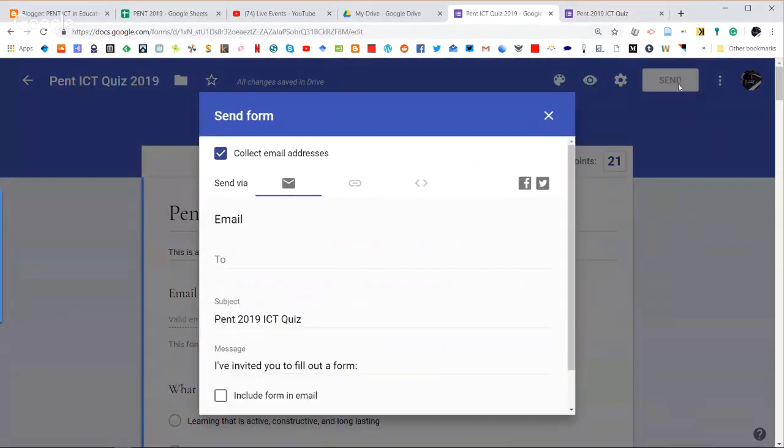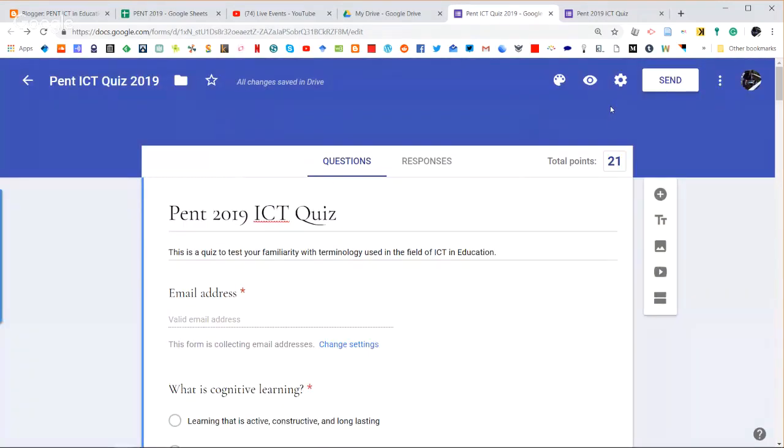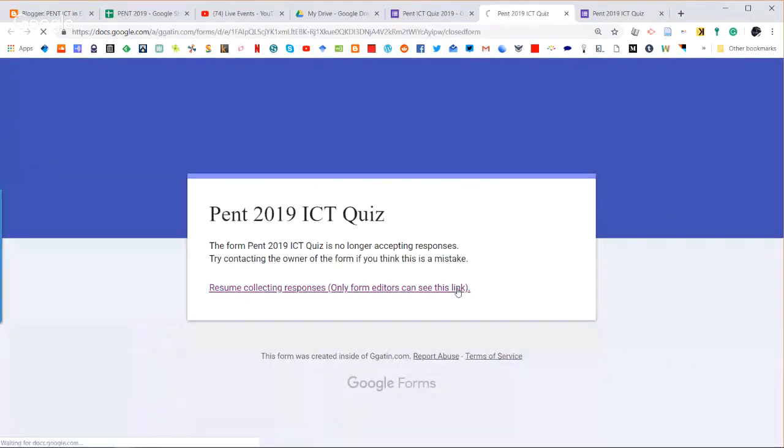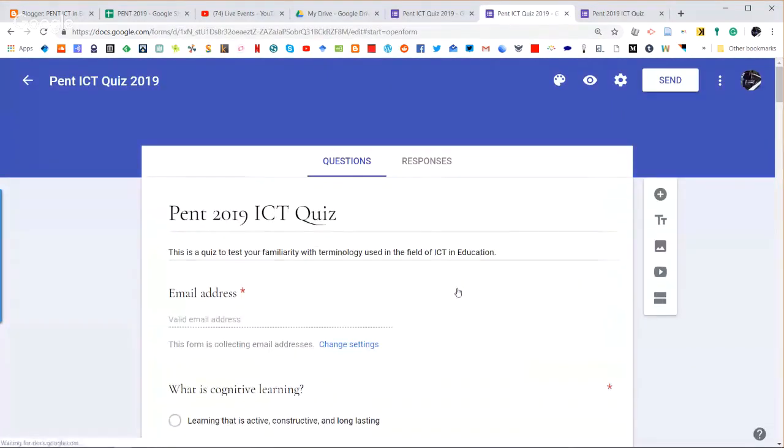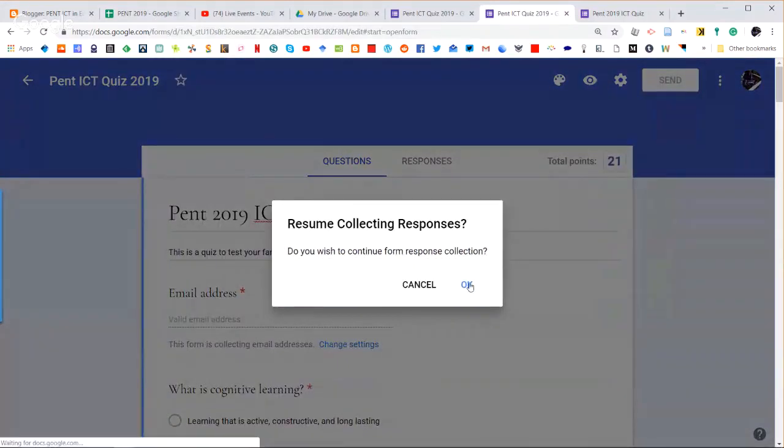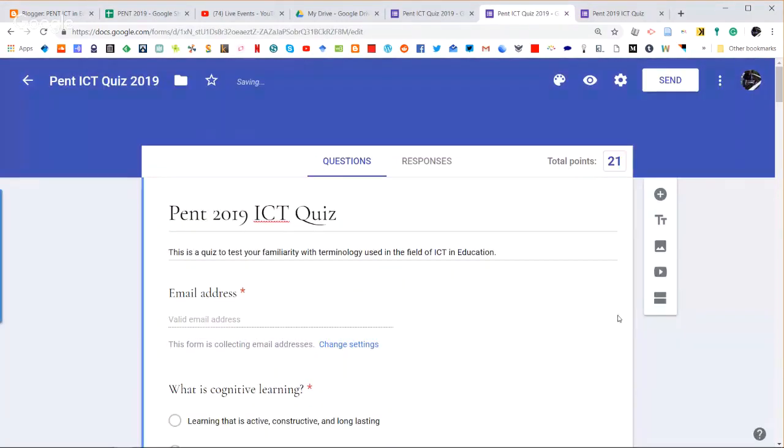I'm going to go send and wait, where is it? Collecting responses. Yes, okay, so now I'm going to turn it on. And now when you click or refresh that test, you should see the test and the questions. And you should be able to start taking the test.